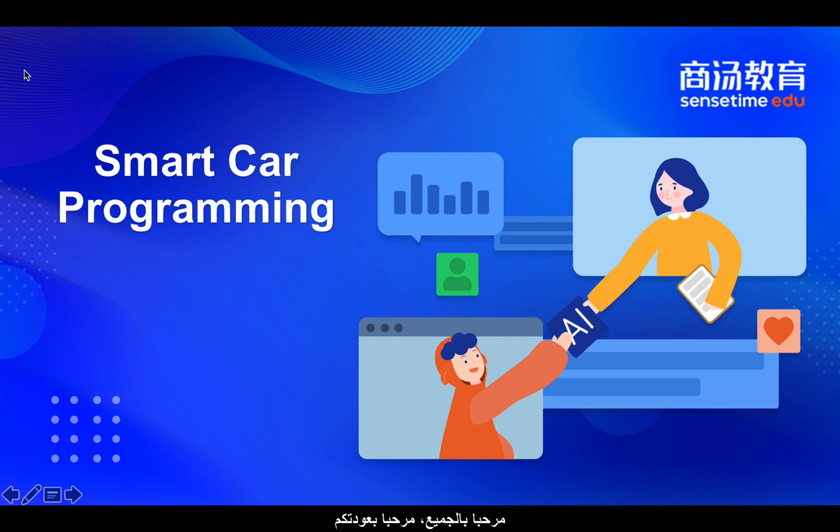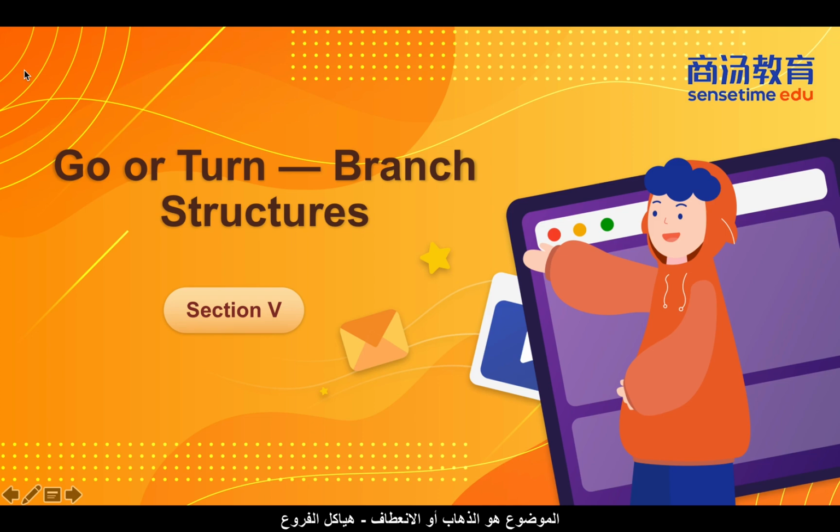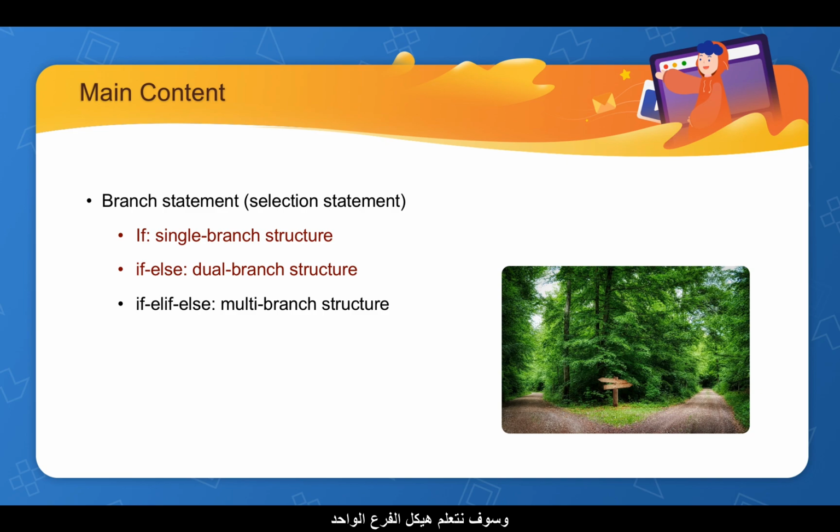Hello everyone, welcome back. In this lesson, the topic is go or turn branch structures. And we will learn the single branch structure, dual branch structure, and multi-branch structure.